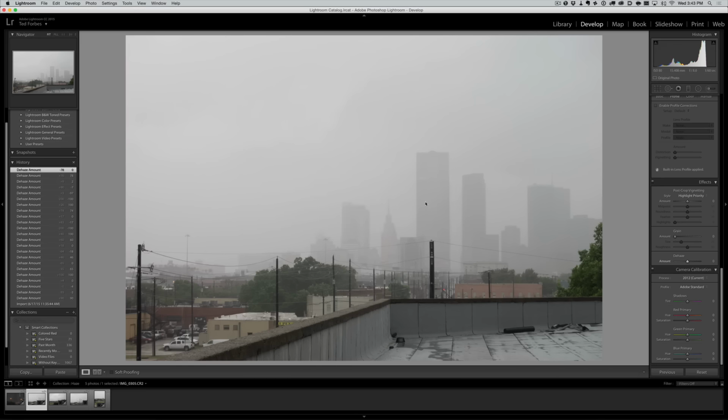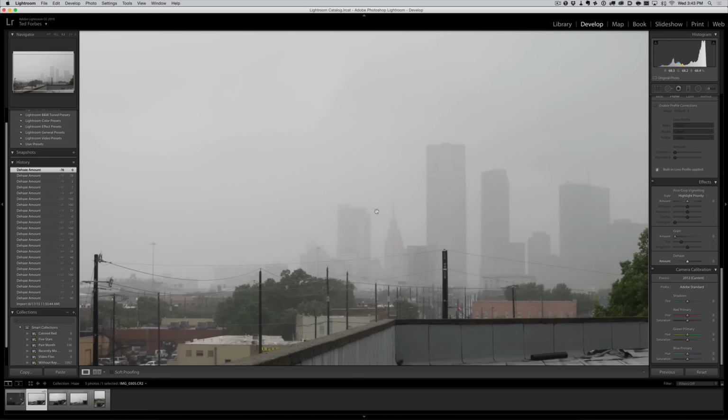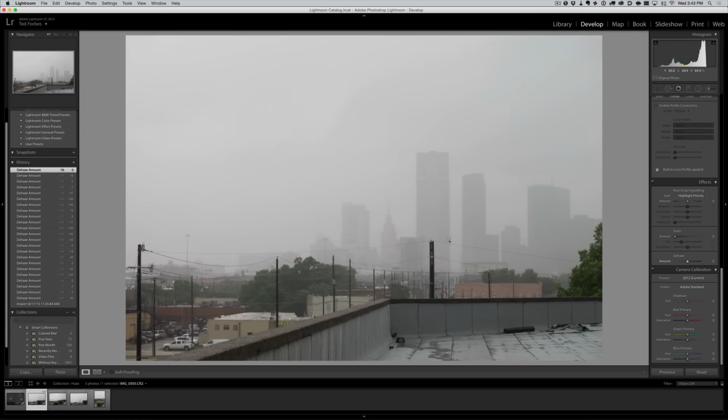We have Hurricane Bill blowing through today, and boy, it is definitely hazy outside. Now, this is an extreme example. I realize there's more than just haze going on here. There is rain and fog going on here. But I thought, well, if we're going to test the filter, let's put it to the test.